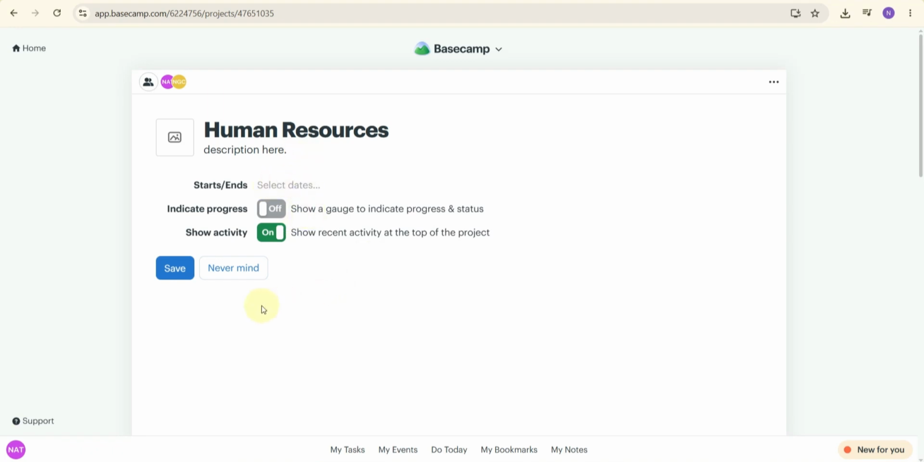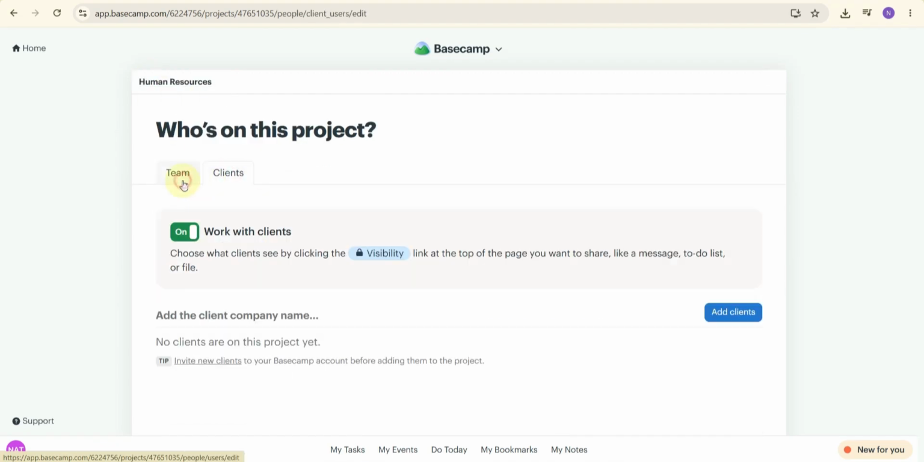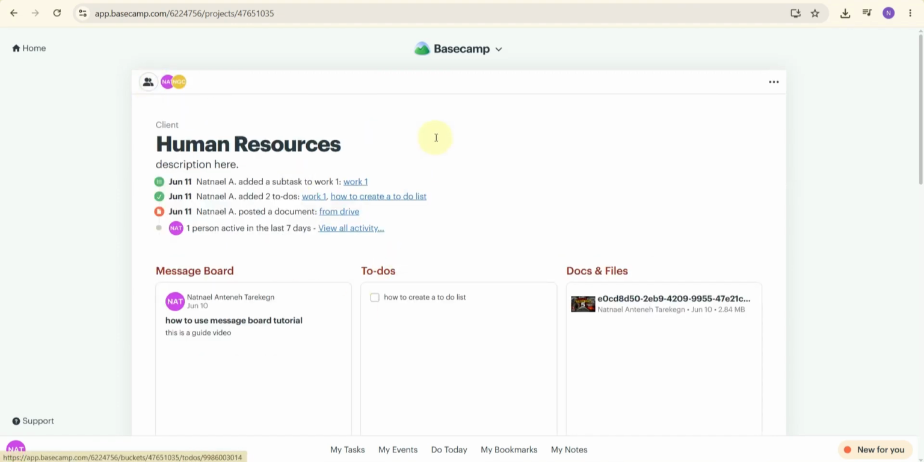Now, choose the people who should have access to the project. Invite team members, managers, or departments that need to participate. Be sure to include only the relevant people so communication stays organized.